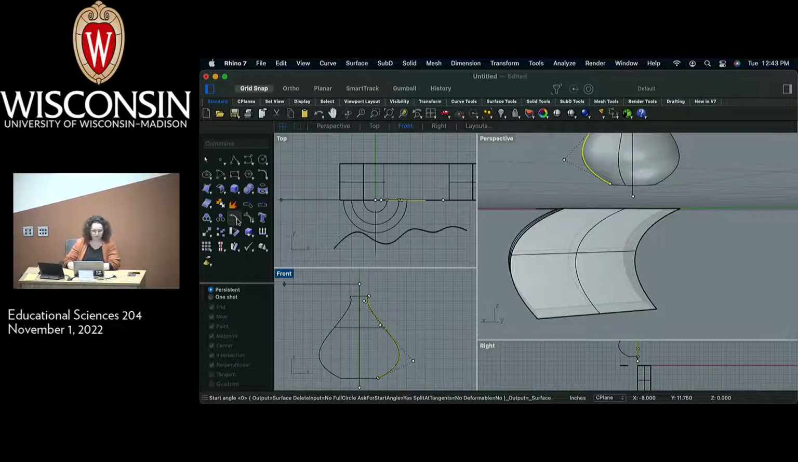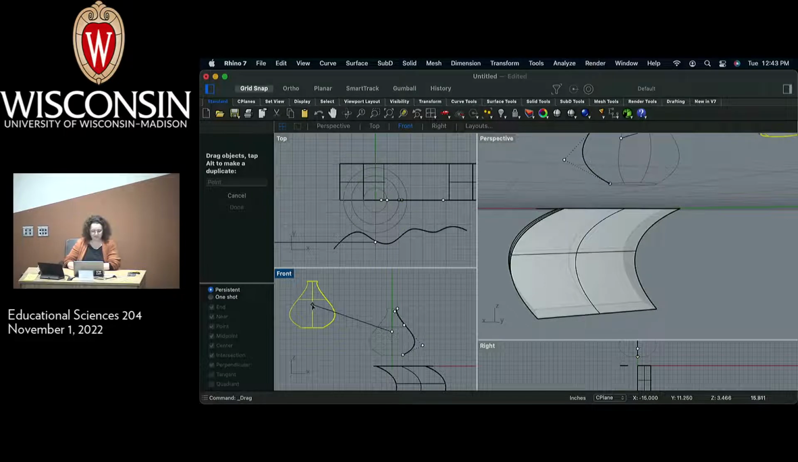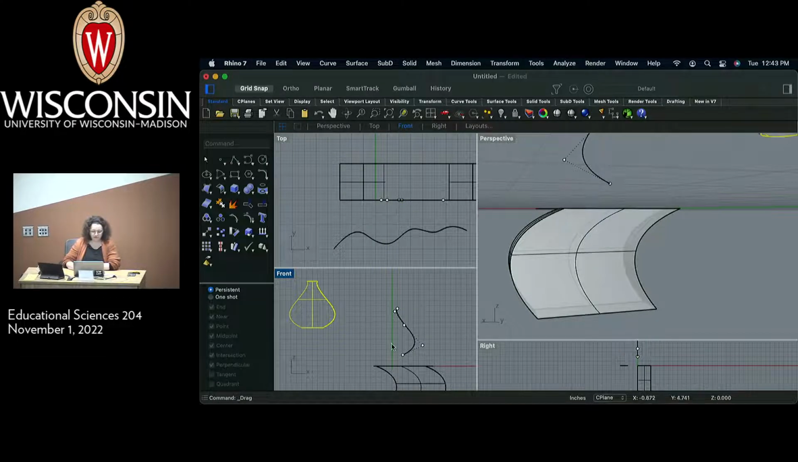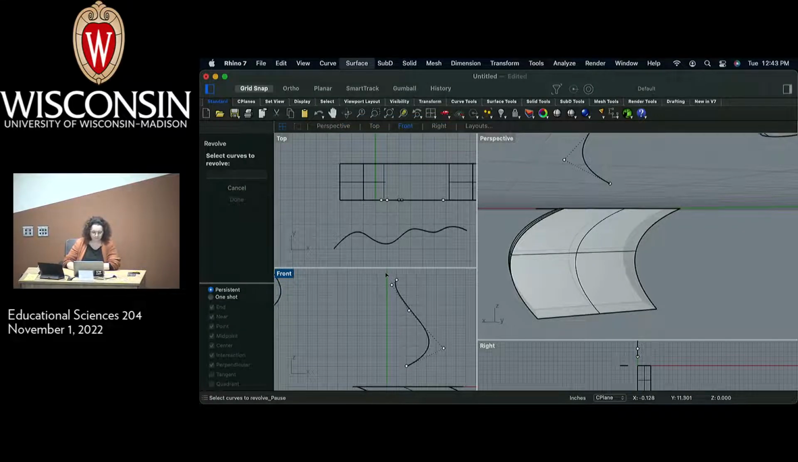I'm going to go for that full circle thing. And that's great. So I'm just going to move this over here. And I'm just going to show you, if we do decide to move that axis, what happens. It will generate a different form. So if we go to revolve here, we can select this curve. Thank you very much. And then we can revolve.